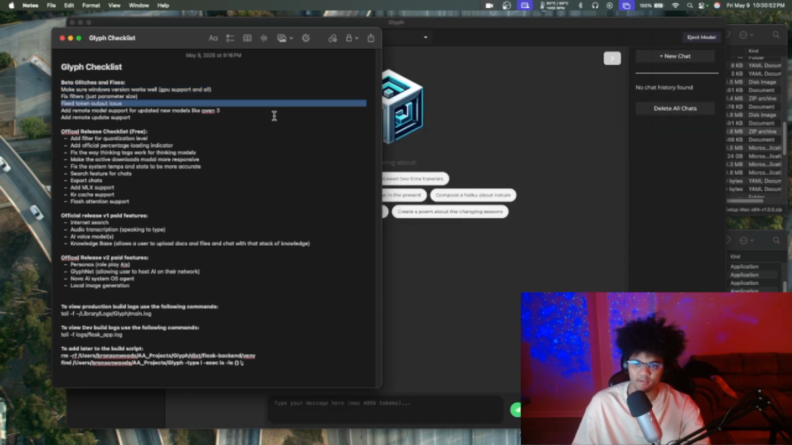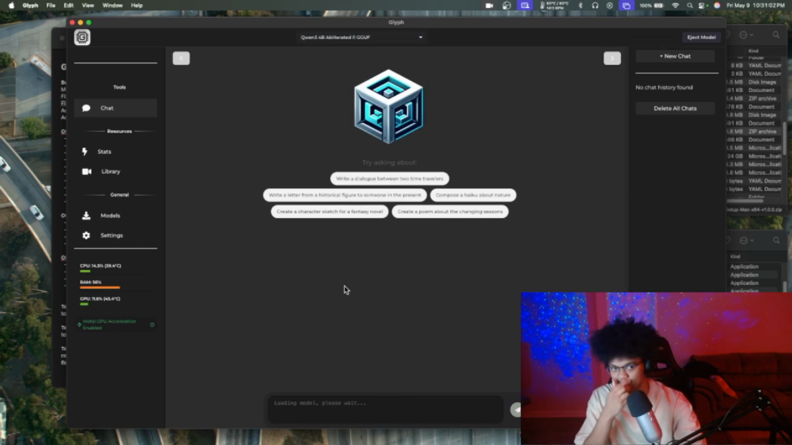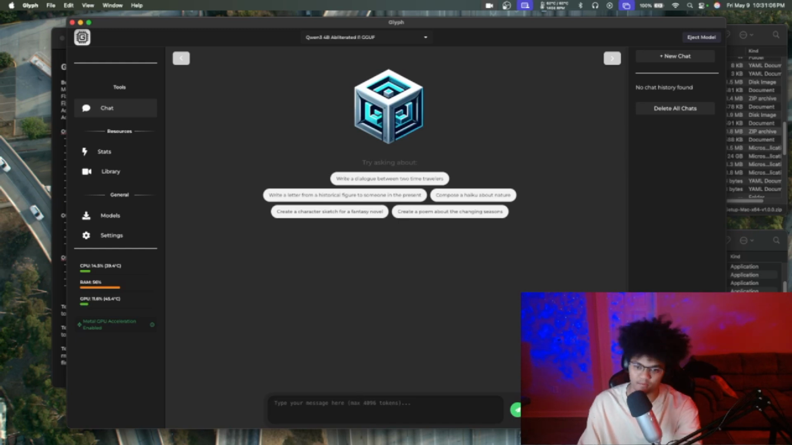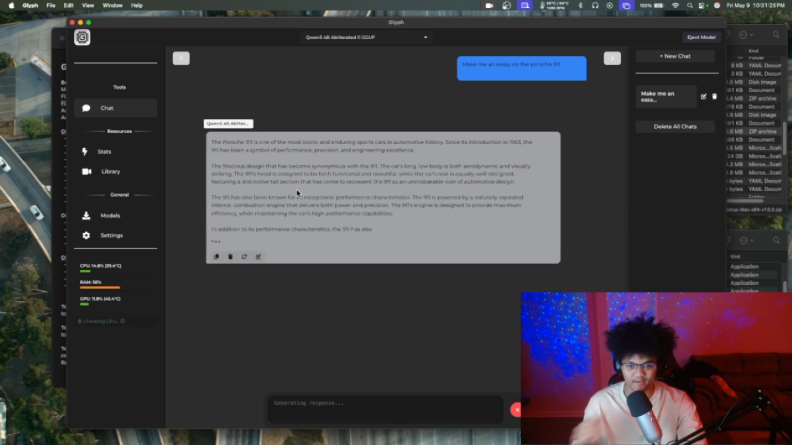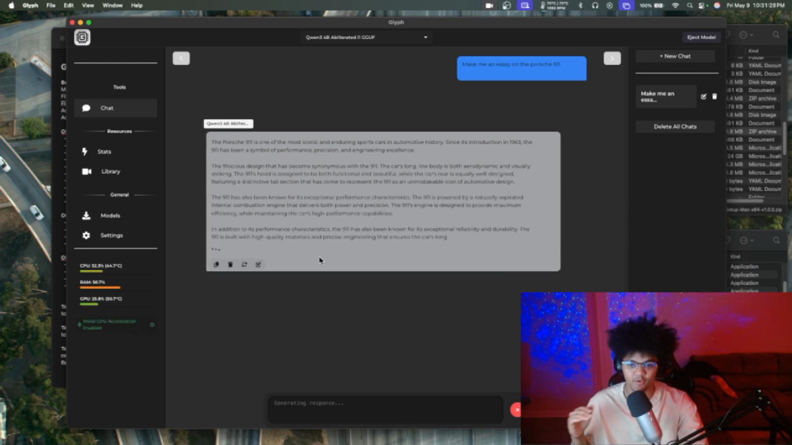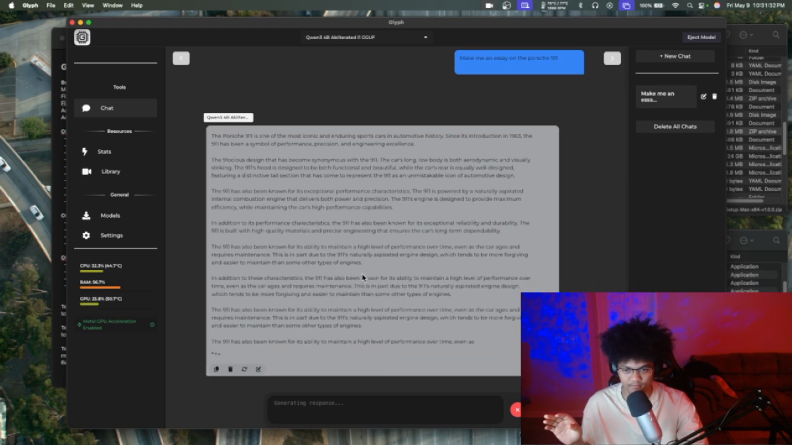The next issue on the list, fixed token output issue. I am noticing that with Qwen 3 and some of the other models, when I select them and go to type a message, like a long message where I'm looking for a longer response, while it's outputting this response, it kind of cuts off right at around the 256th generated token every single time.